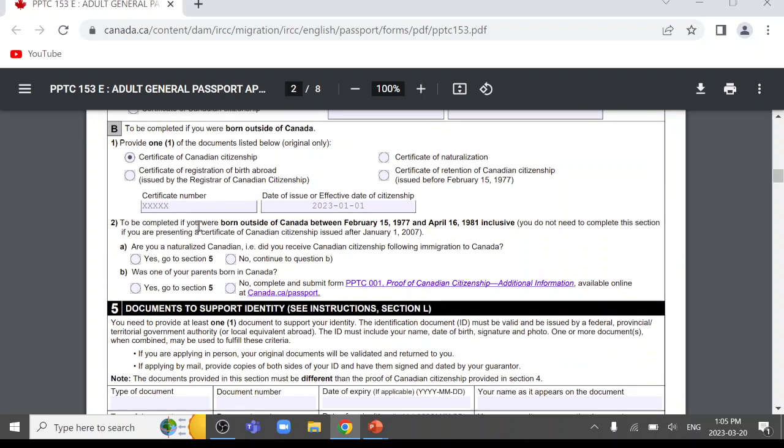To be completed if you were born outside of Canada between 1977 February 15 and 1981 April 16 inclusive. But you don't need to complete this section if you are presenting a certificate of Canadian citizenship issued after 2007 January 1st. So normally, if you want to apply for the Canadian passport now and you got the certificate of Canadian citizenship like half a year ago, then you don't need to fill in this part.